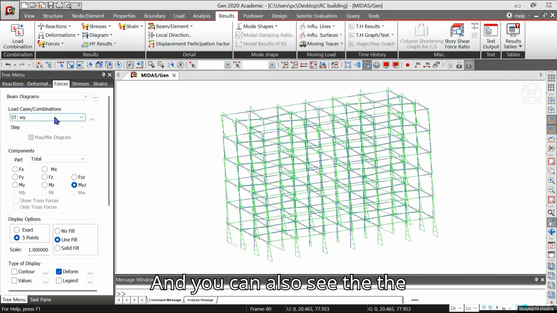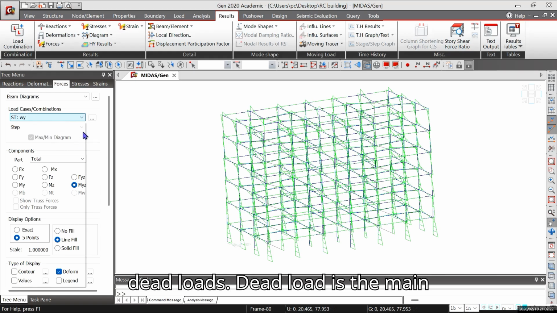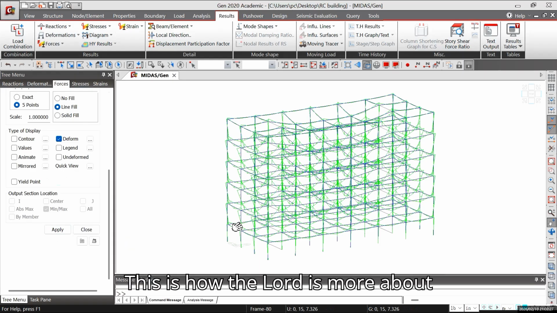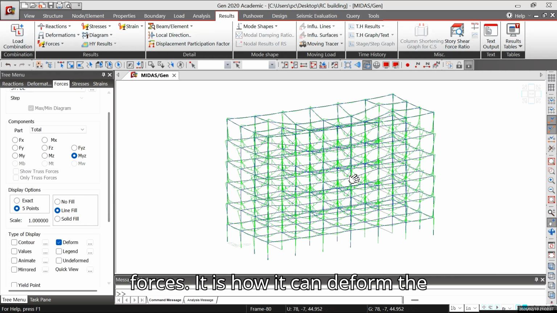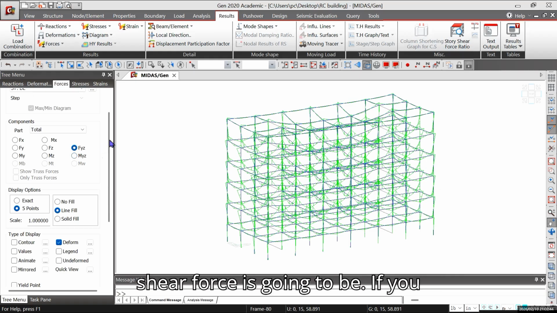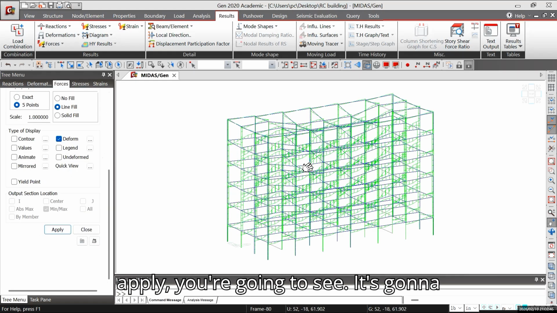And we can also see the dead loads. Dead load is the main part of the structure. Dead load is more about the vertical forces, right? This is how it can deform the building, the moment it's going to cause this deformation. You can also see how the shear force is going to be. If you apply it, you're going to see this is our shear force deformation.